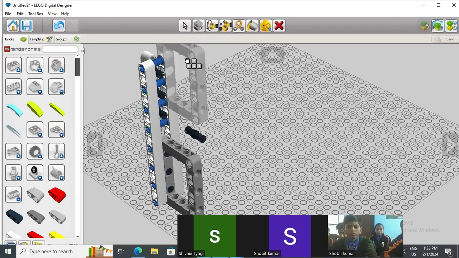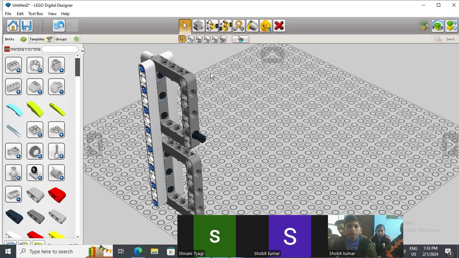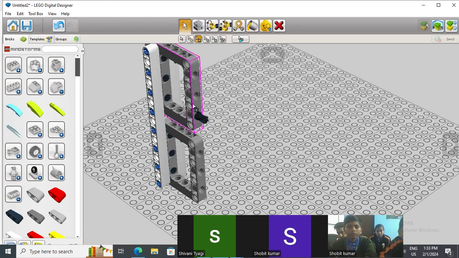We can clone this easily. That means you have to use two connector pegs from your kit to prepare this object. And then you have to put here, and you can take one more connector peg and then you have to reassemble it here like this.